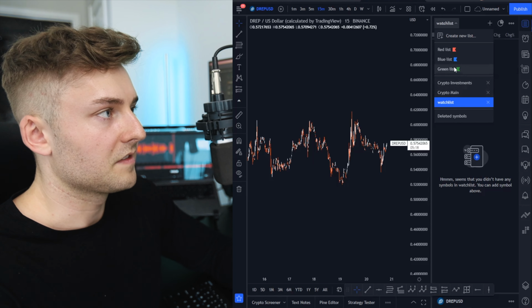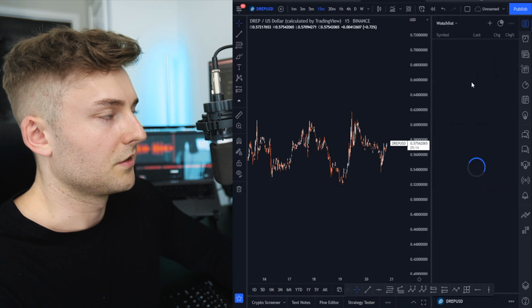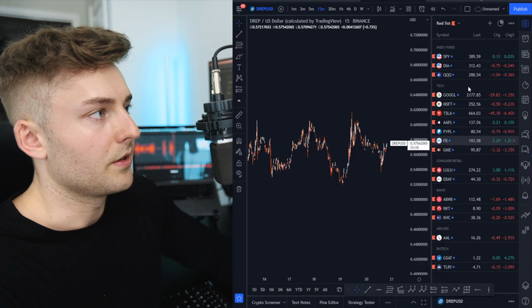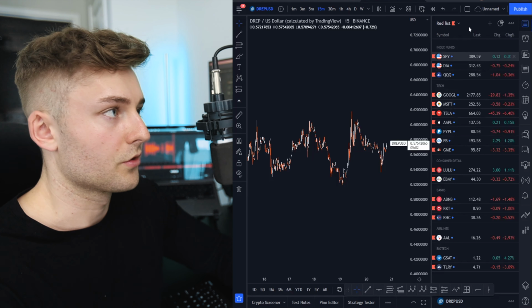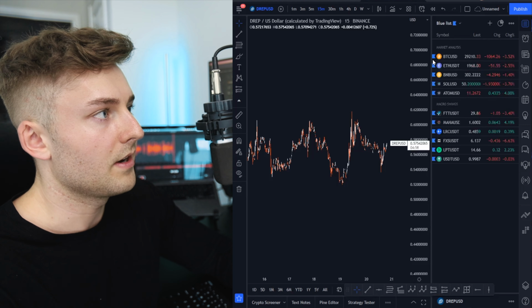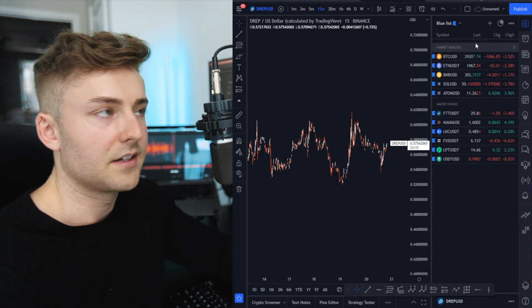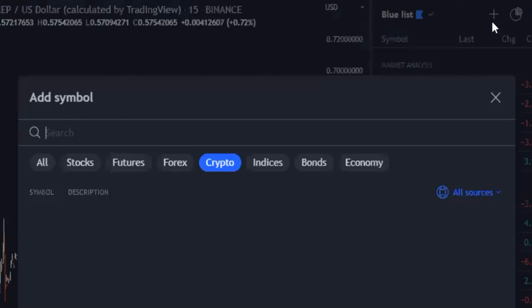What I do is I have different flags for individual watch lists. The red list is going to be all of the stocks that I'm watching, and I can section them off into little groups, which I'll show you how to do in a second. But red is going to be stocks, blue is crypto, and the way you add different flags to the pairs that you're watching, which will automatically section them off into these groups, is by hitting the plus mark over here.